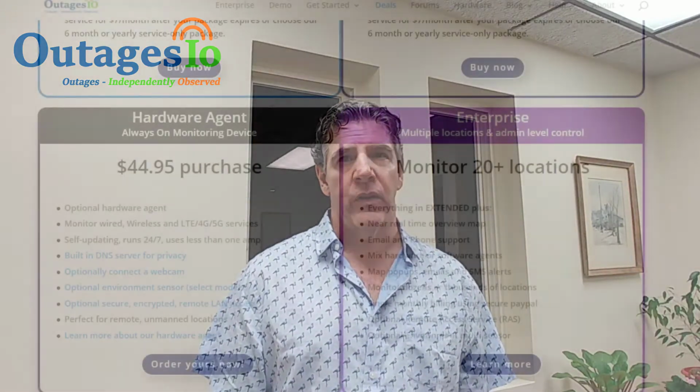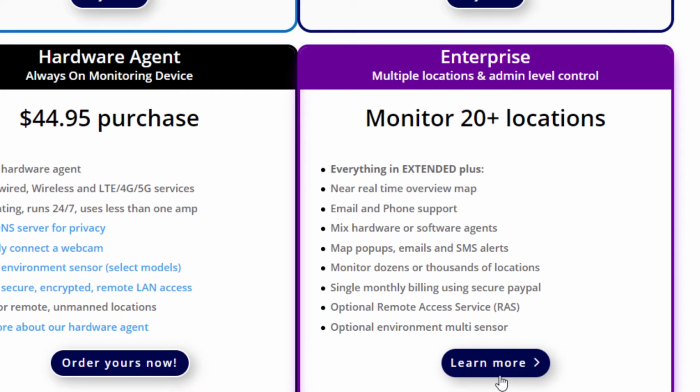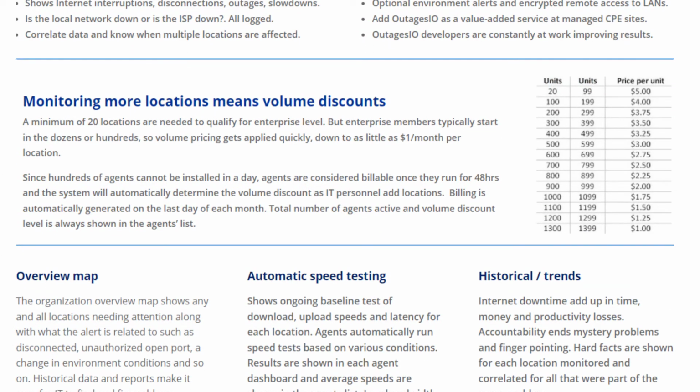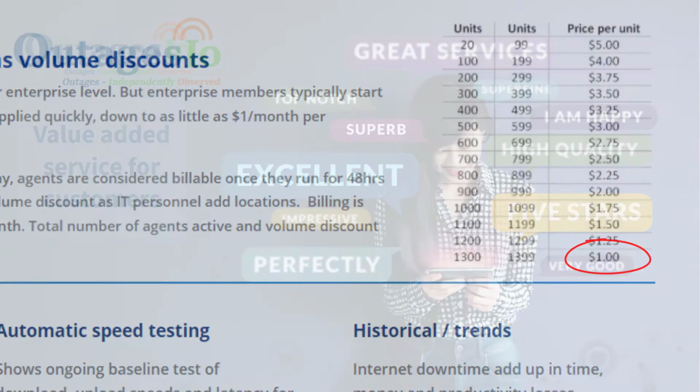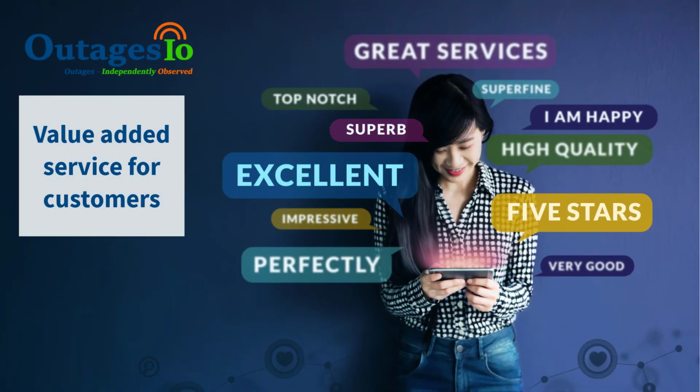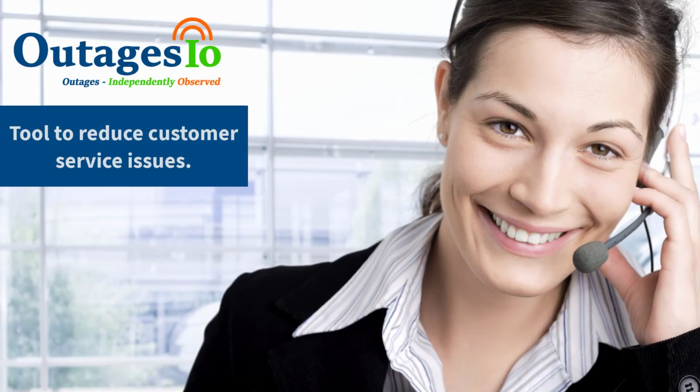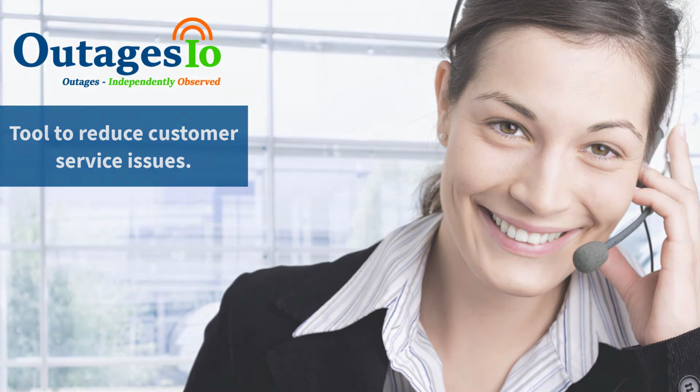Finally, OutagesIO is affordable and scalable, starting at only $5 per month per location. Simply add software agents where and when you need them most. Only 20 user locations are needed to unlock the enterprise features and pricing. Plus, the more you install, the more discounts you earn, getting your price down to as little as $1 per location being monitored. Bundle OutagesIO into your customer packages as a value-added service, or absorb the cost as a tool to reduce customer service issues.